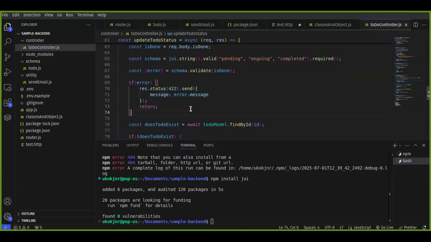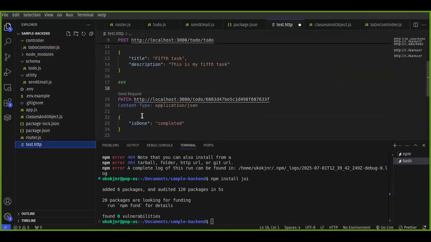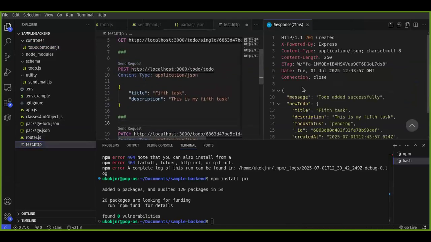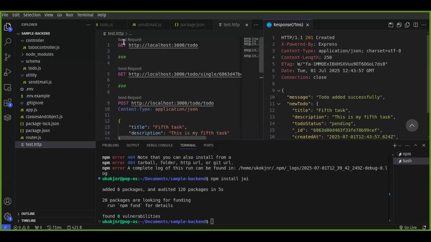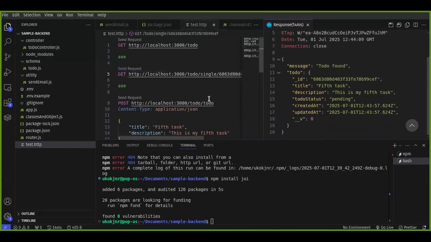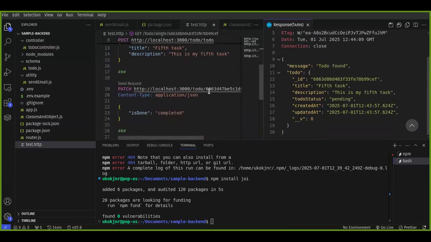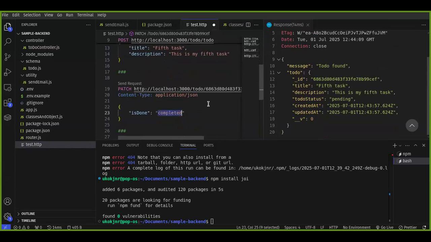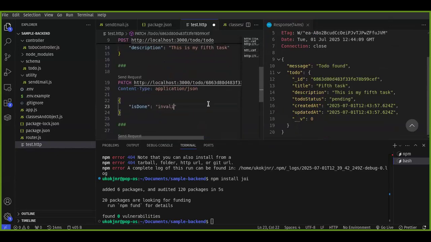So if we do that and we come back here to our app.js, we add a new to-do, of course, we get that to-do, right? Maybe we can get it by ID, and then we try to update it. So let's try to update it with this done of invalid.